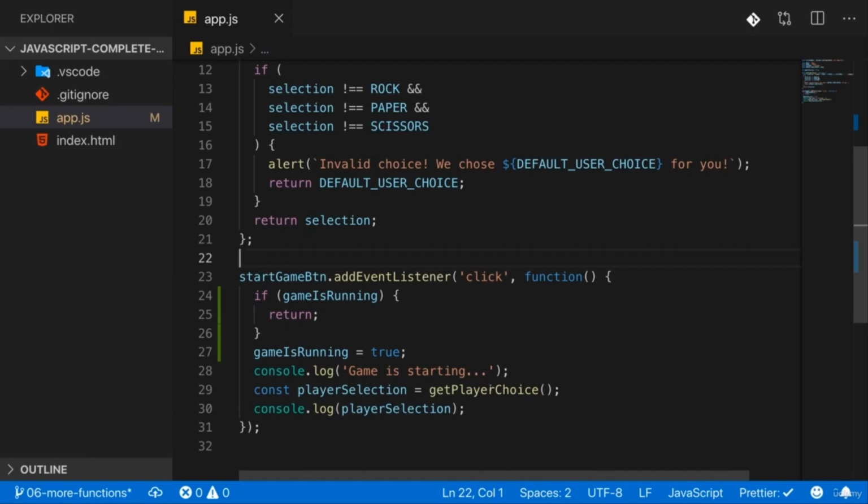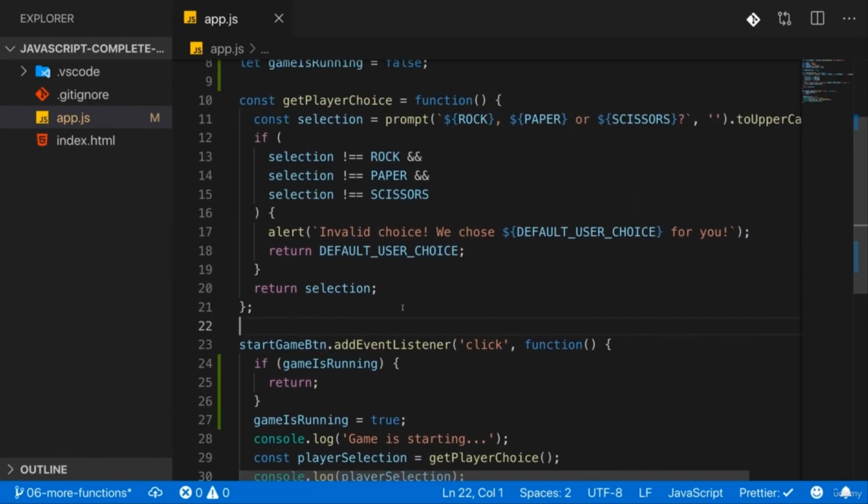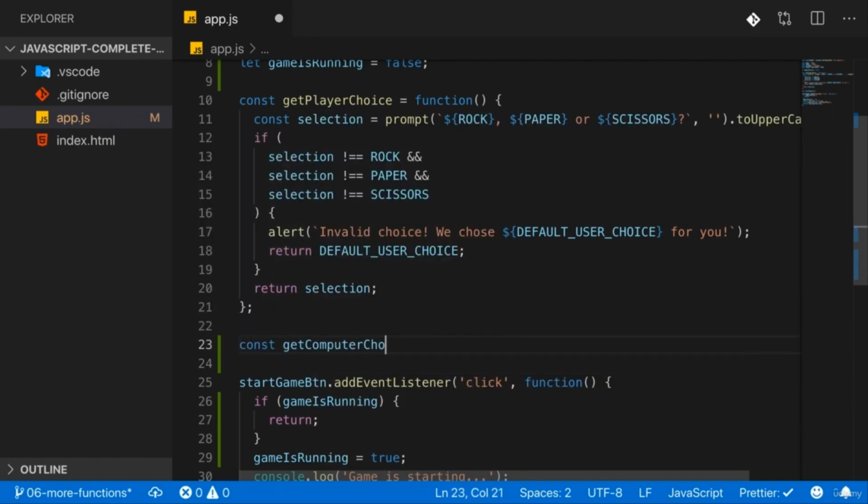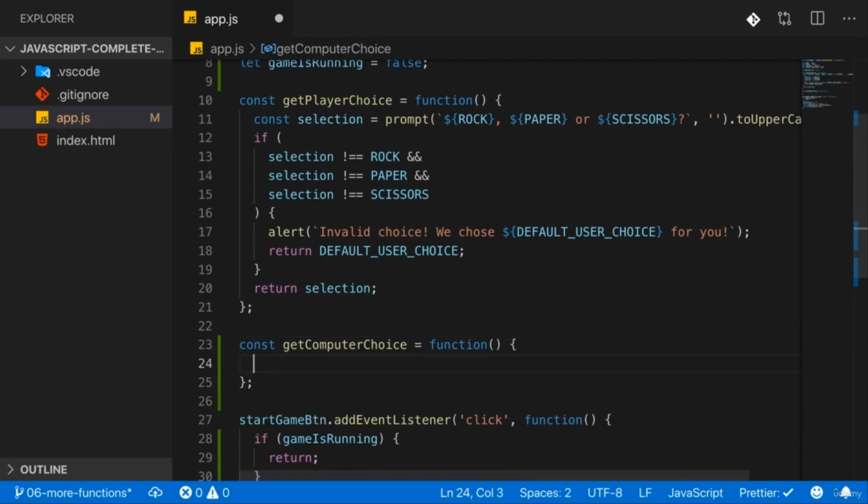So let's now continue and make sure that the computer also makes a choice. So for that, we can add a new function here, getComputerChoice, an anonymous function stored in this constant here. And there I want to calculate a random number between 0 and 1. And if it's between 0 and .33, let's say that's rock. If it's between .34 and .67, it's scissors, and so on. So that a third of that range is reserved for every choice.